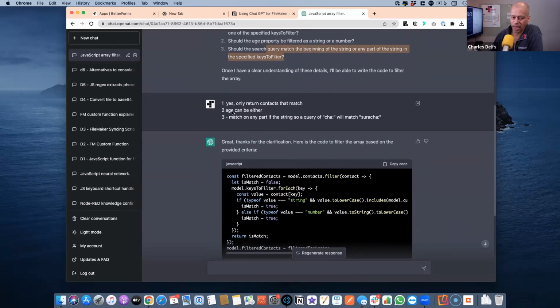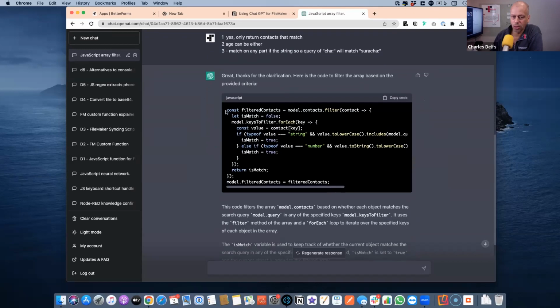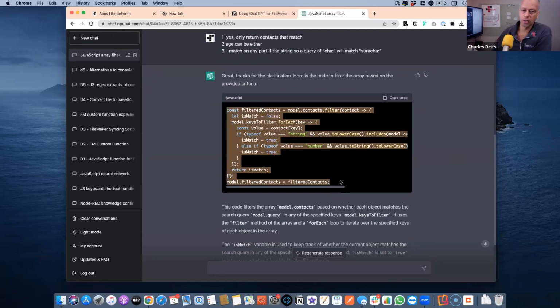Right. So I answered, and it generated some code. Now, the beauty about this is, you can literally take this exact piece of code and pop it into a named action that's triggered on an on changed action on the query field, and it'll work. Right? It's actually pretty decent.